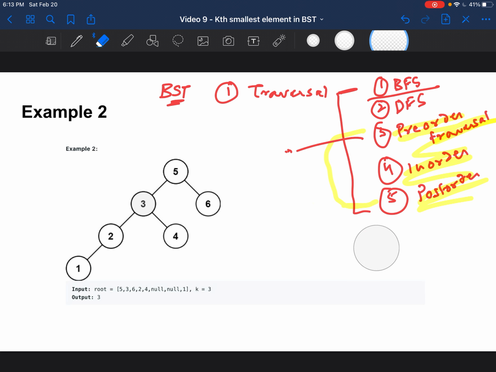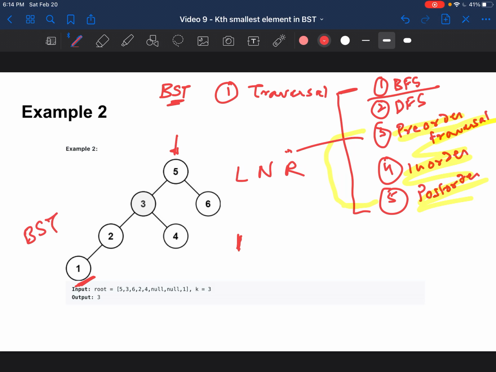But let's try in-order next, and figure out if that tells us the kth smallest by itself. So in in-order, what you do is you first go to the left side all the way, then print the node, and then go to the right side. We are here at the root, so we go to the left side all the way, we print 1, and again 1 is the smallest. As you can see, this is a binary search tree. The leftmost node is always the smallest.